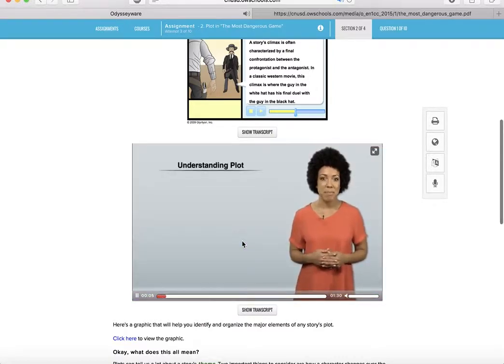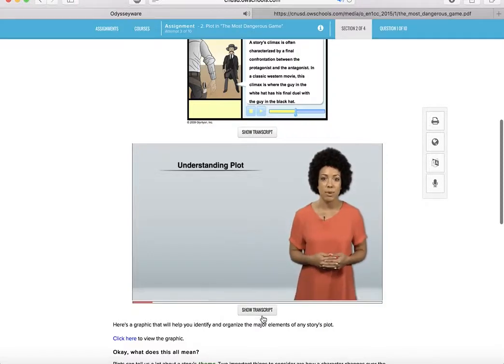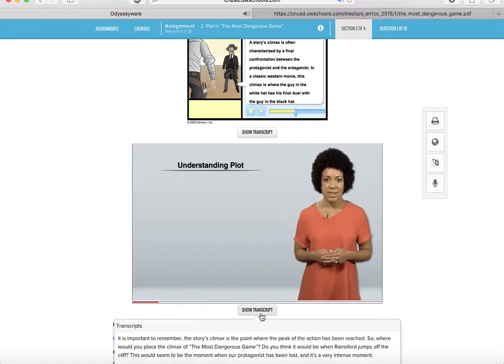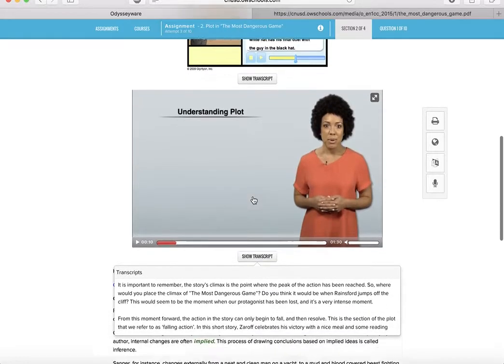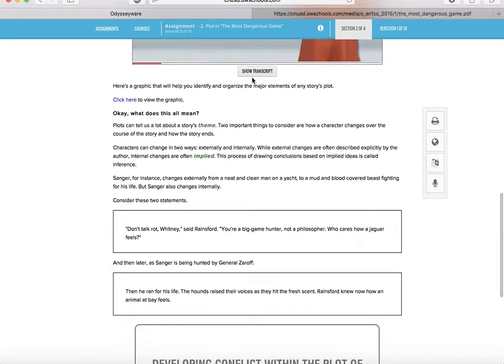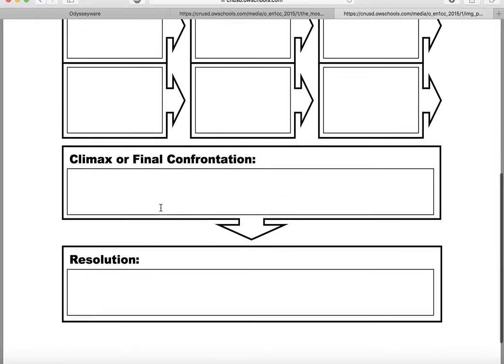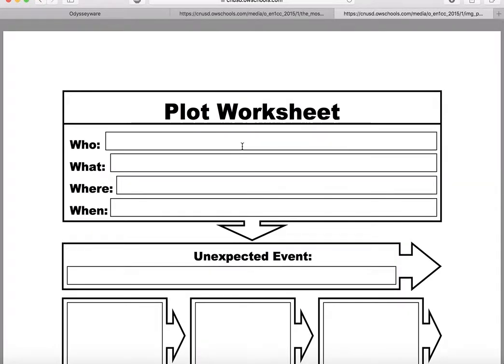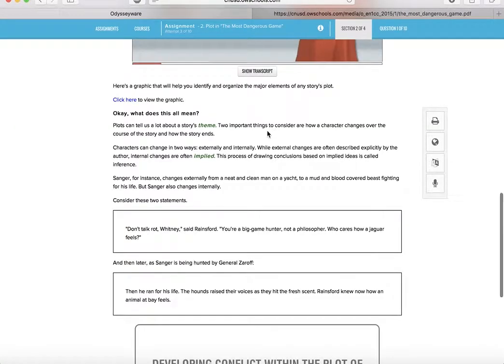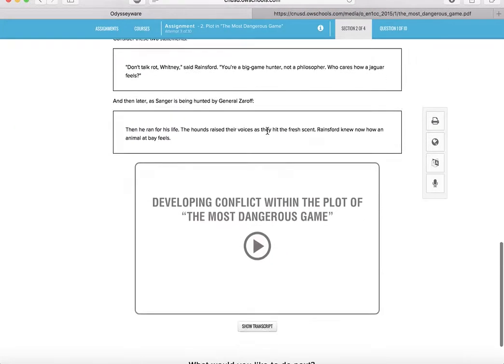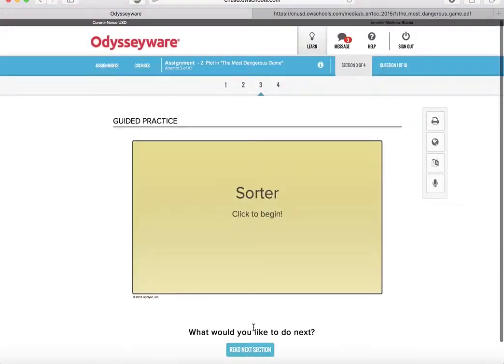It is important to remember the story's climax is the point where the peak of the action has been reached. So, okay, just a little intro to what that would look like. Here's a graphic that they want you to look at. They may have you copy something like this onto your paper in your notes. And we'll keep going down, we're taking more notes, and then we go on to the next section.